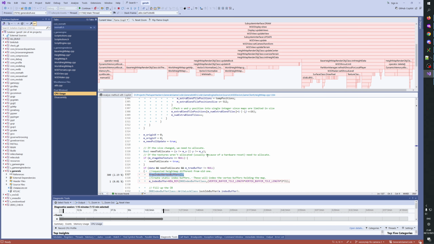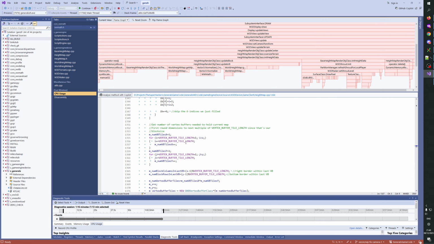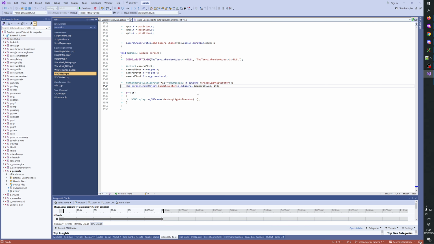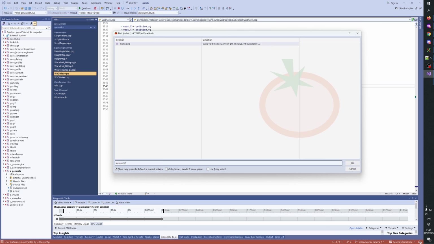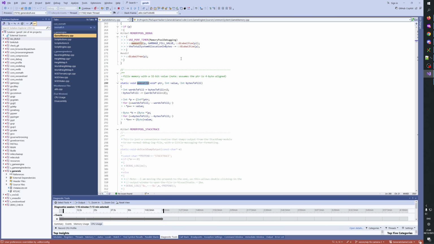Yeah, good. So how can we optimize this? I don't know. What I do see here is that memset 32 is really expensive as well. I remember I already noted that in the past. Memset 32 fills memory with a 32-bit value and assumes the pointer is 4 byte aligned.